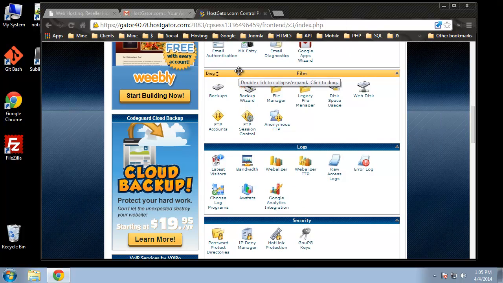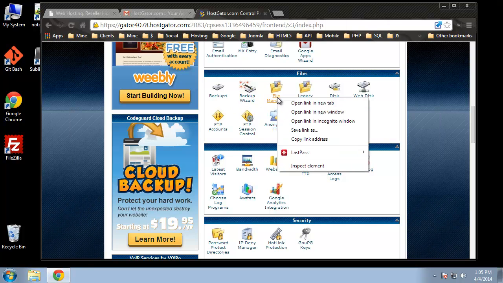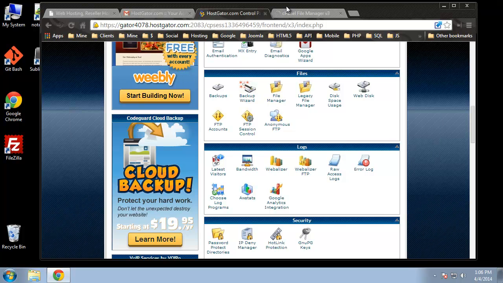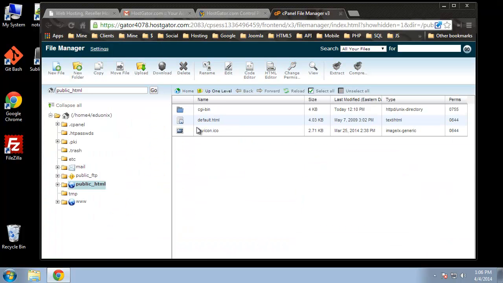Next is the files, and these are different ways to access files on your server or on your hosting account. So you can create backups with the backup wizard. File manager, let's just open this. Let's go through some of these. So the file manager basically just goes directly to your website root. And you can see there's a couple things here already by default. We have an HTML file called default.html, and that's basically what's going to show up if you have nothing else here. So HostGator has their own default page.